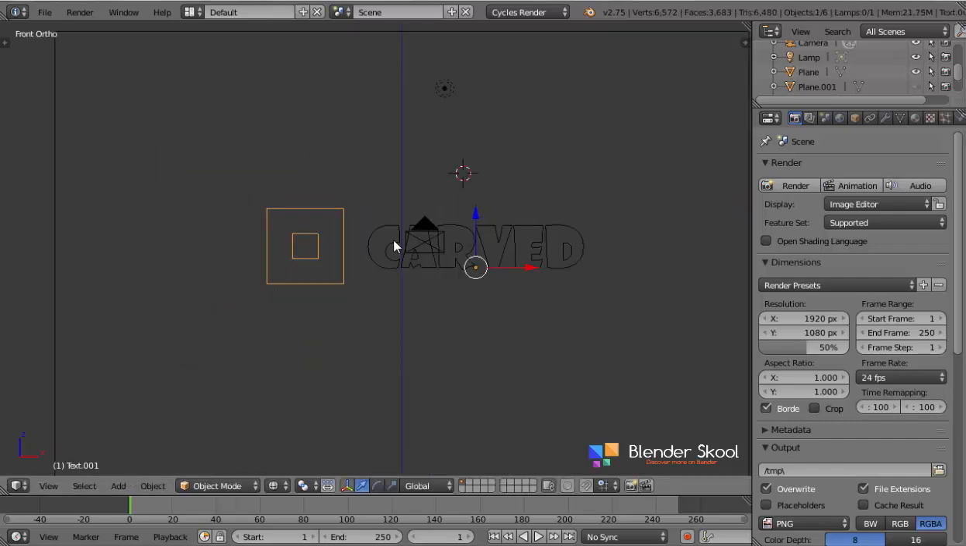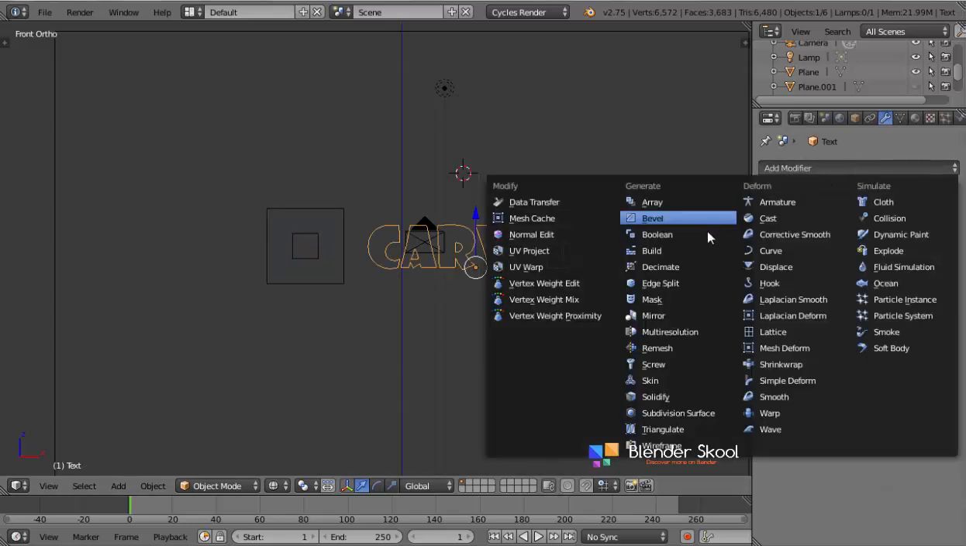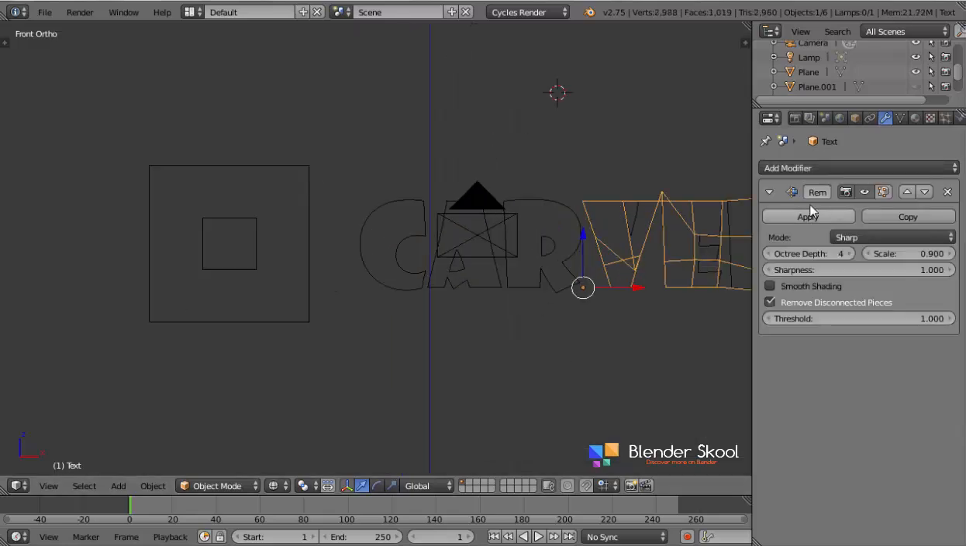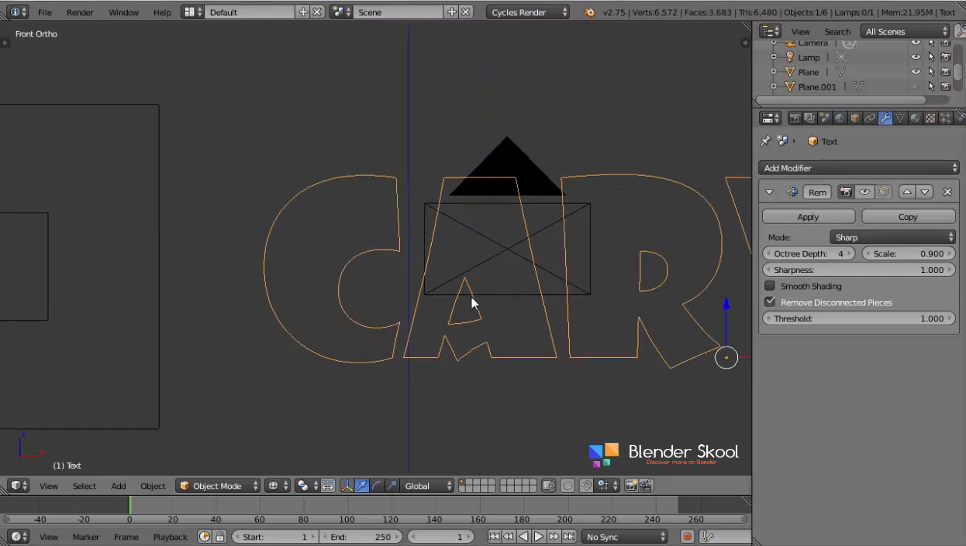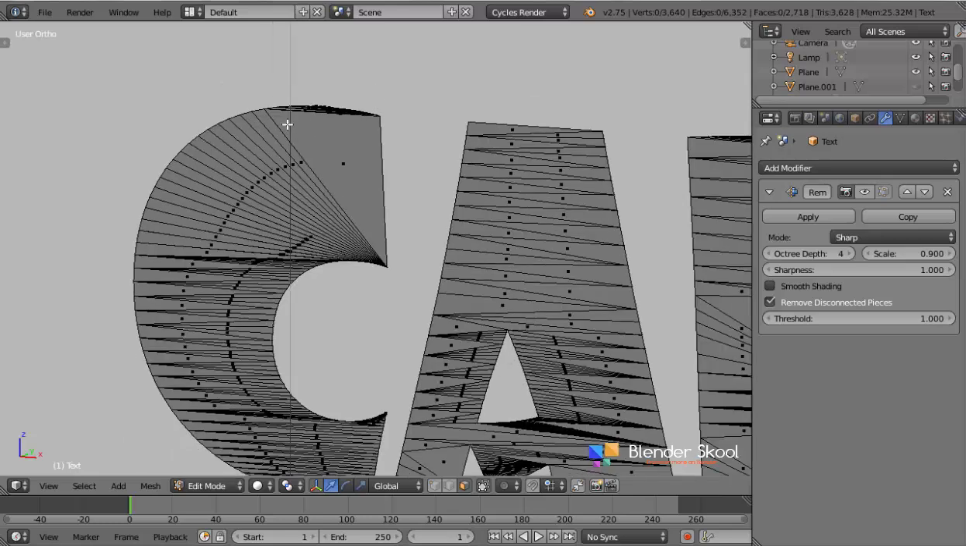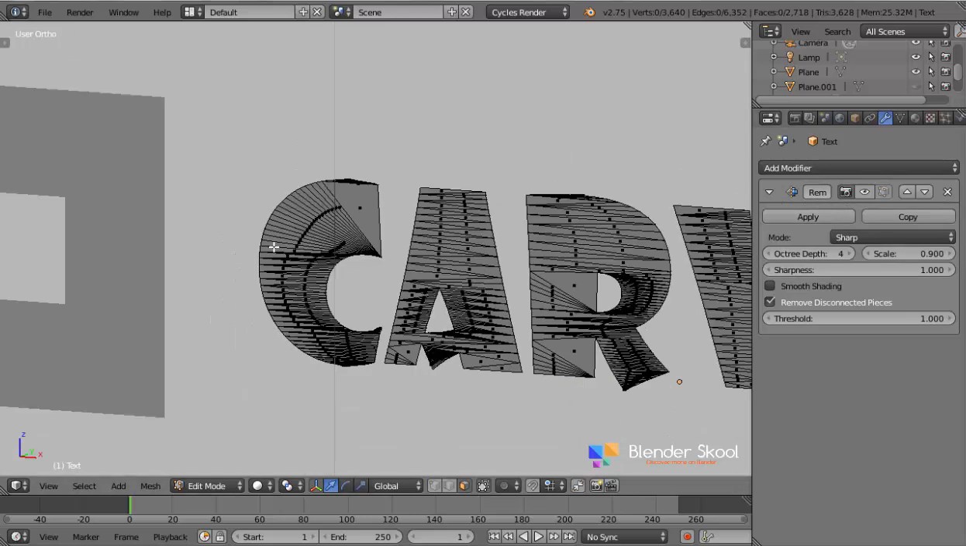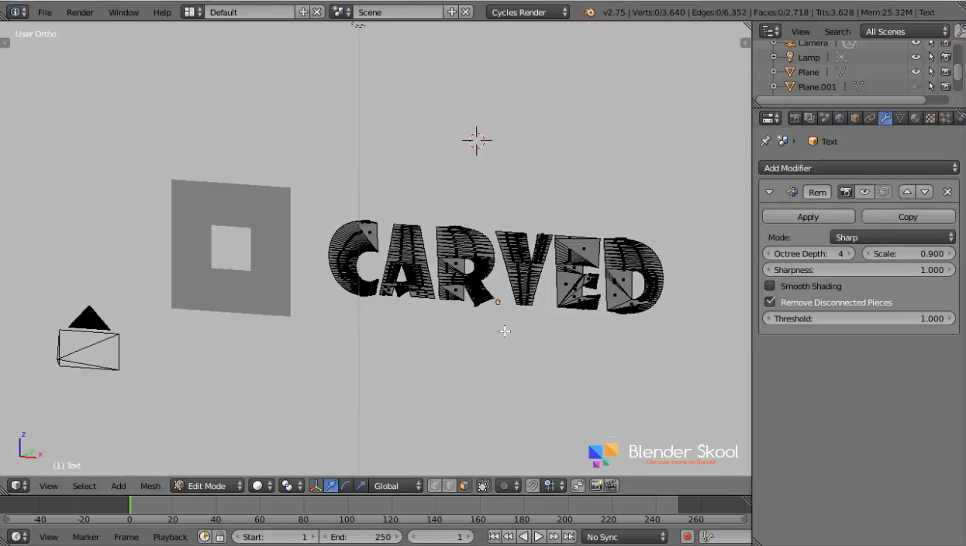Now select the text by right clicking on it, go to the modifiers tab, add modifier, and then remesh modifier. We are doing this because if we go into the edit mode of our text, we can see that the arrangement of the vertices is not uniform. So when we are going to use the explode modifier to create the animation, it won't look good because there's not a uniform arrangement of vertices. So we are going to use the remesh modifier to properly arrange it.